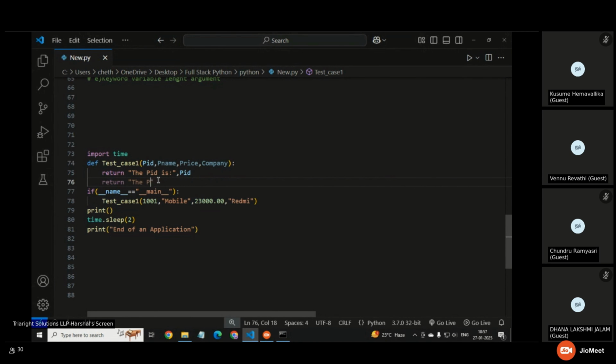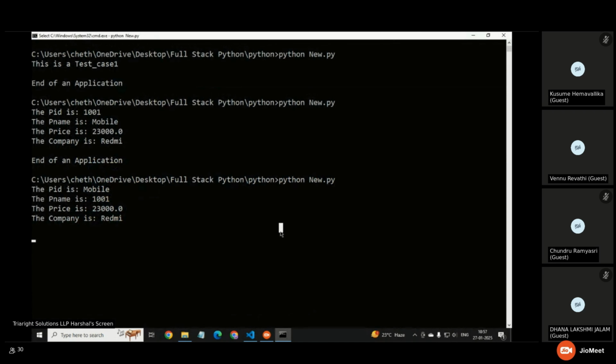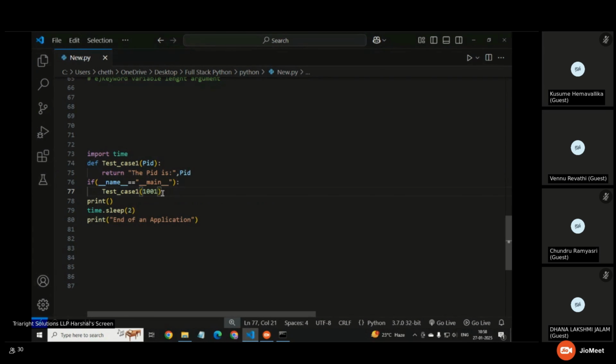Then here we write return. The P name is... why is it not coming? Okay, we use return only a single time. If you want, we have to write after this. So only we take PID for now, not that much data. Let's check now. Why does it give none data?